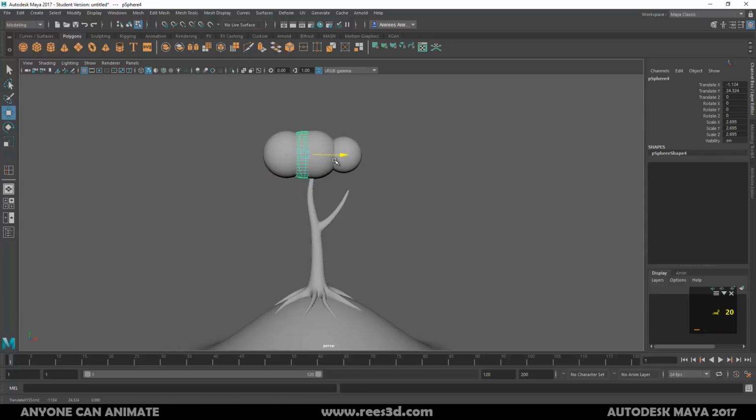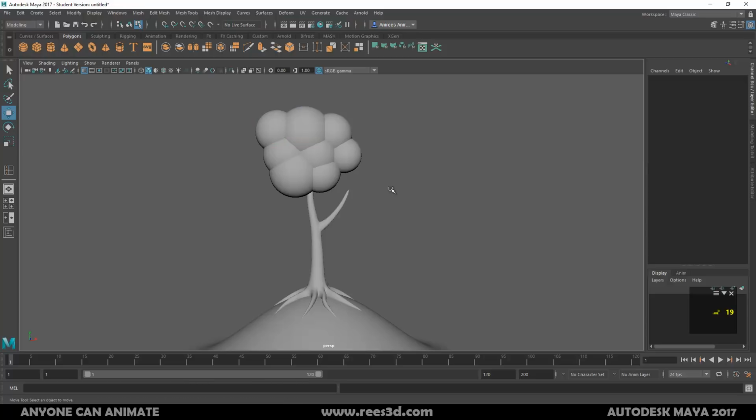Control D, pull it out, push it up. Okay, something like that. Control D, keep it down here, make it smaller. Control D, push it down like so. Control D, keep it somewhere there, and that's it. Okay, so just to make it look like that.